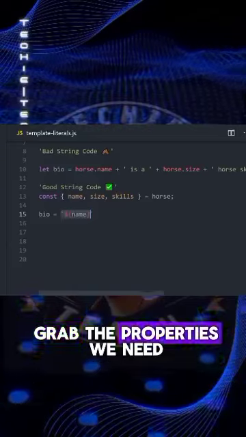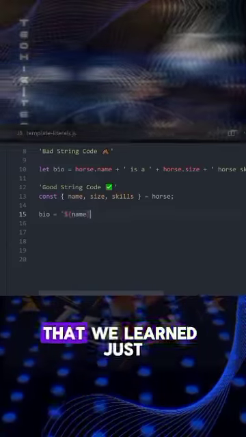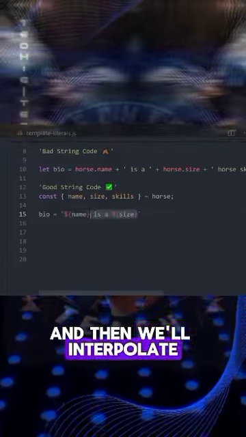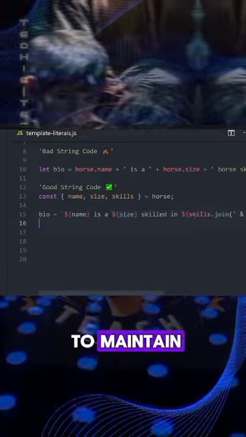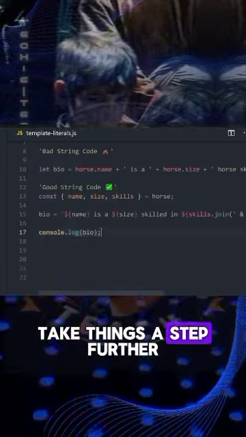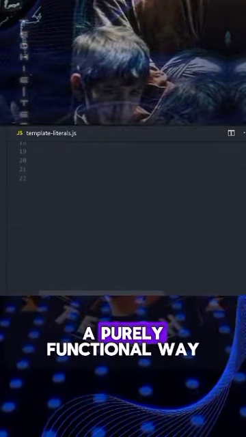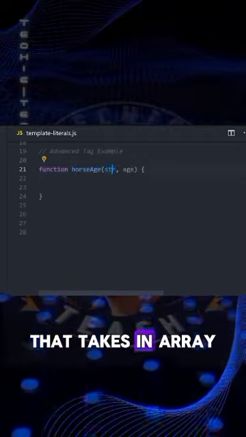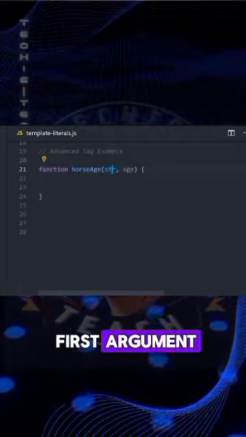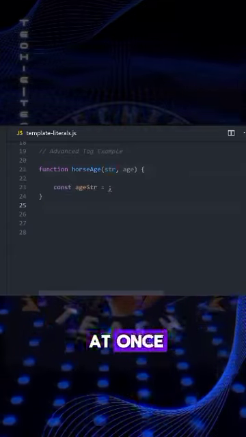So we'll go ahead and grab the properties we need with object destructuring that we learned just a minute ago, and then we'll interpolate those into the string itself, which is a lot more readable and a lot easier to maintain. But you can actually take things a step further and build strings in a purely functional way. So we'll write a function here called horseAge that takes an array of strings as the first argument, and then can take whatever other arguments it wants after that.